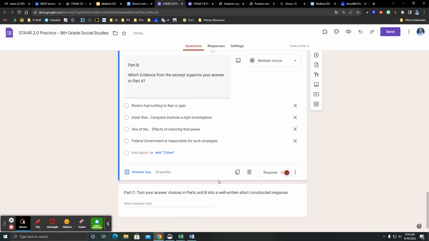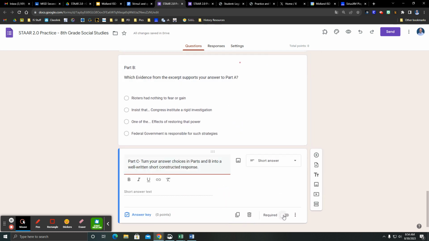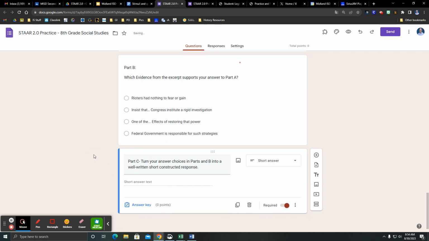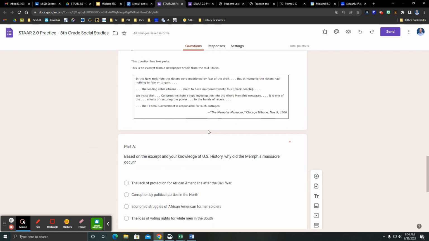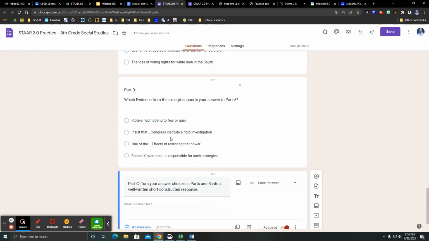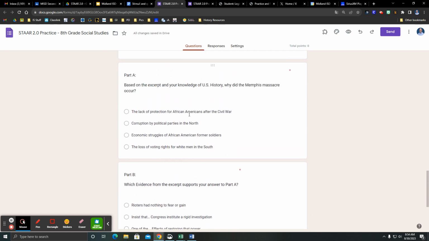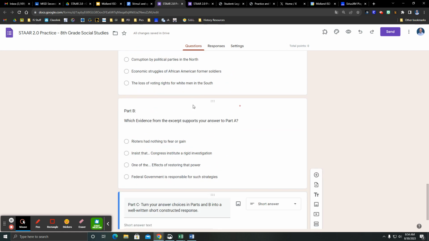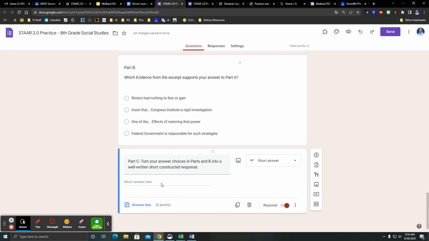So the reason we're doing this is now that the kids have had a chance to look at the stimuli and then they've used multiple choice to come up with their answer and multiple choice again to come up with their evidence. Now that they've done these two things, I'm going to have them turn that into a short answer. They're going to put those two pieces together in their own words, quoting from the text where appropriate, and it gives them the opportunity to get an at-bat at how to build a short constructed response.